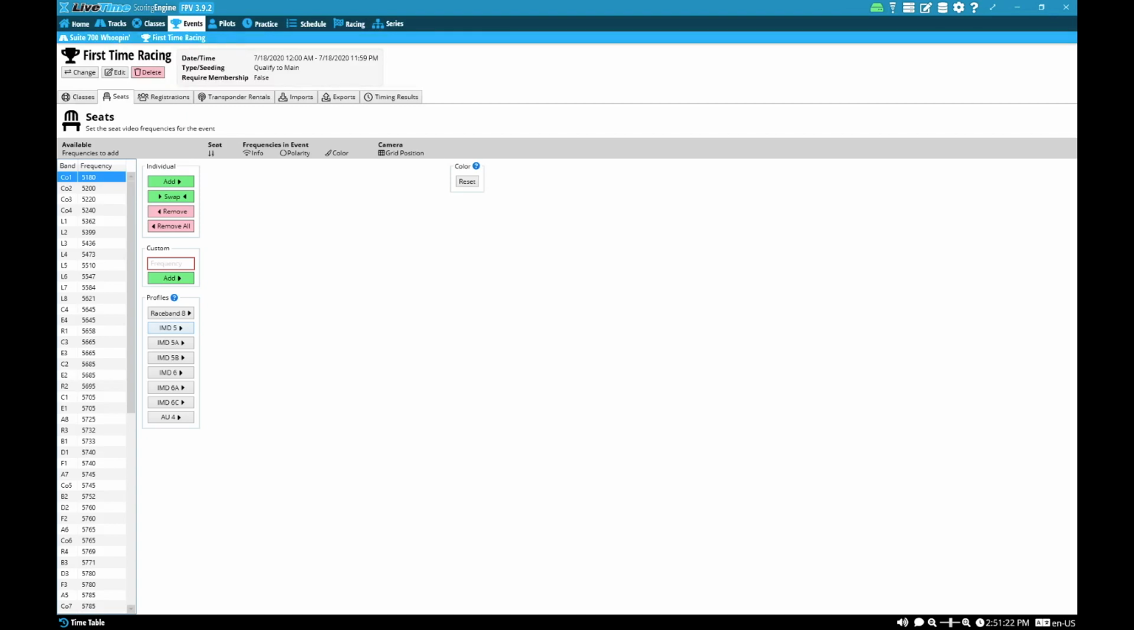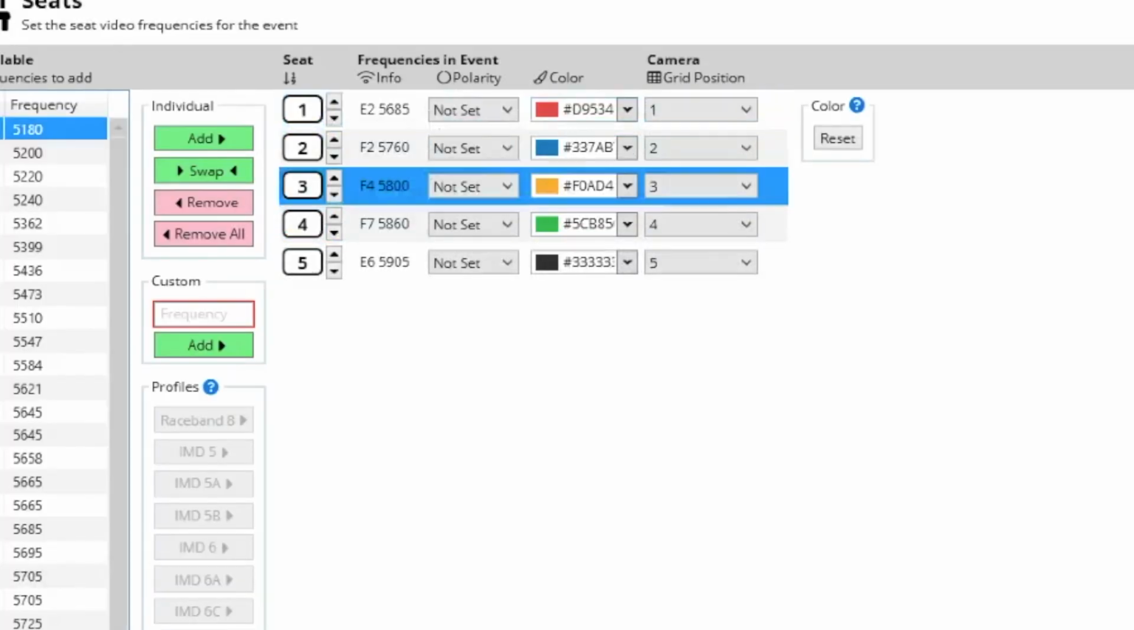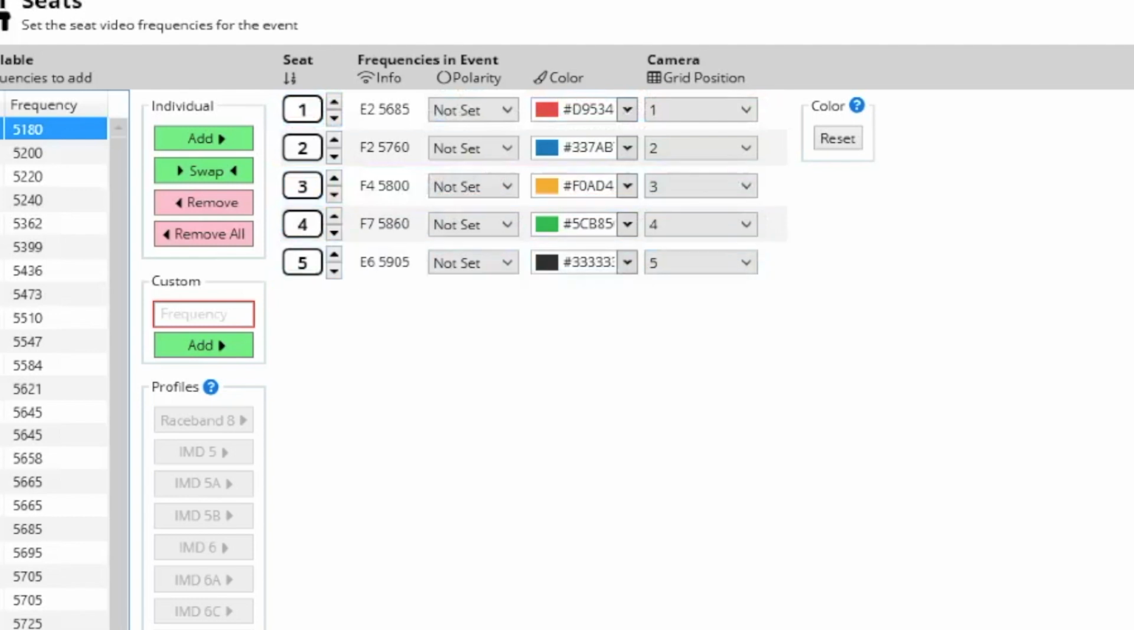If you're doing race band, then you can just say race band 8, and it'll automatically add. But I'm going to do IMD 5. So I select IMD 5, and you can see right there, these are the ones that experts have said: E2, F2, F4, F7, and E6. Those are the best ones to use for racing. It automatically assigns a color, and that's just for your arbitrary sake, whatever color makes sense to you.